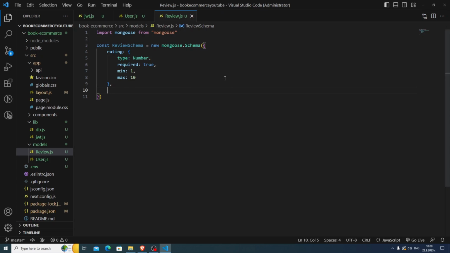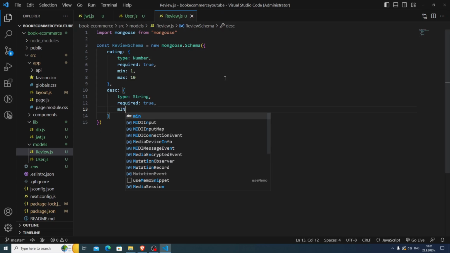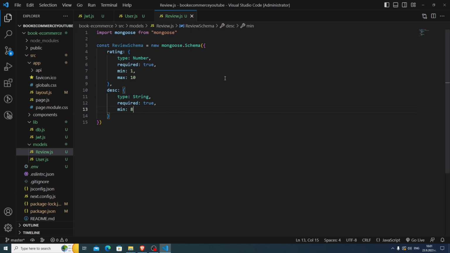1 is the least, like the lowest review, and 10 is the best review that you can possibly write. And here description is going to be here type of a string, then required is going to be true, and minimum is going to be 8. You cannot write a description that is going to be less than 8 characters. It's just weird what you're going to write with 7 or less.